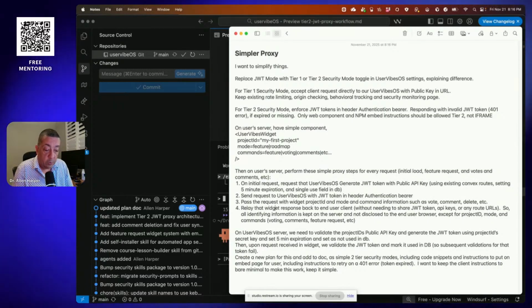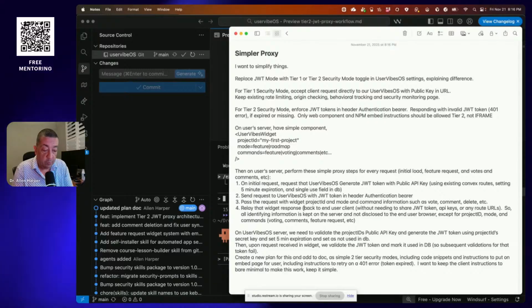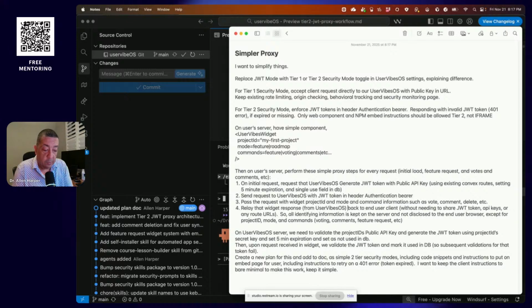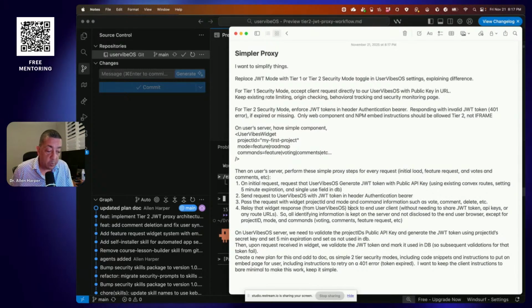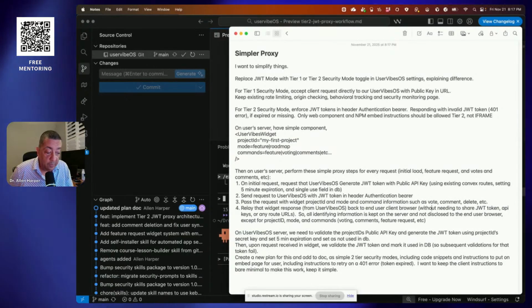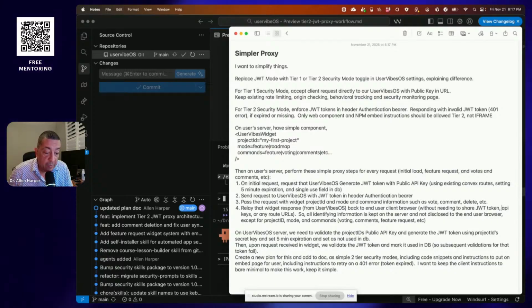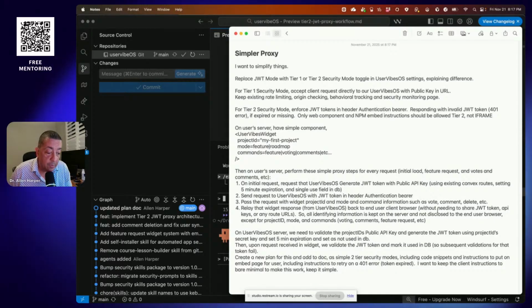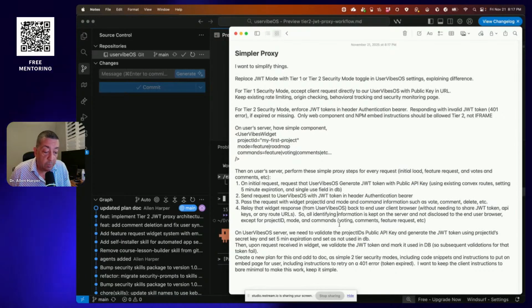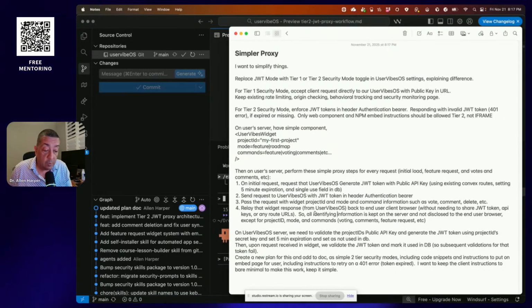That widget response, I'll put in here just to clarify, from User Vibes OS back to the end user client browser without needing to share the JWT token, API keys, or any route URLs. Keep all of that on the server. So all identifying information is kept on the server and not disclosed to the end user browser, except for the project ID, the mode, and the commands. So very clear to it.